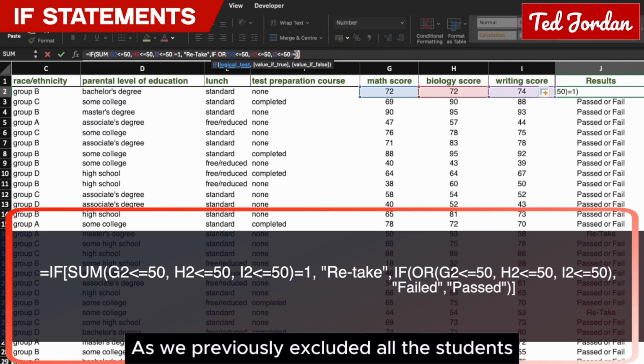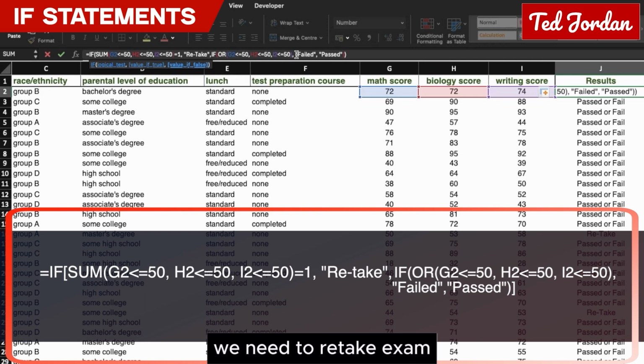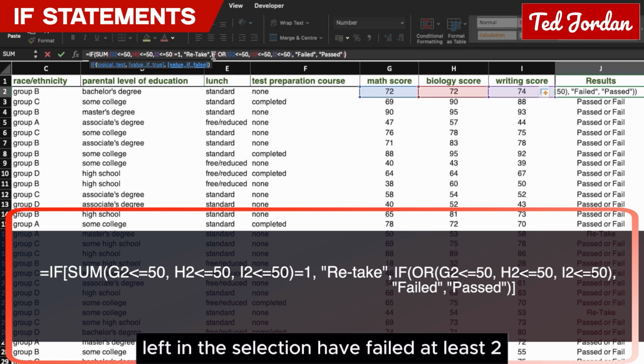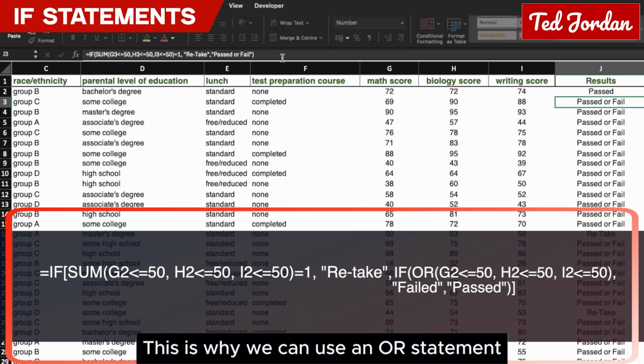As we've previously excluded all the students who need to retake an exam, we know that any students that failed exams left in the selection have failed at least 2. This is why we can use an OR statement.